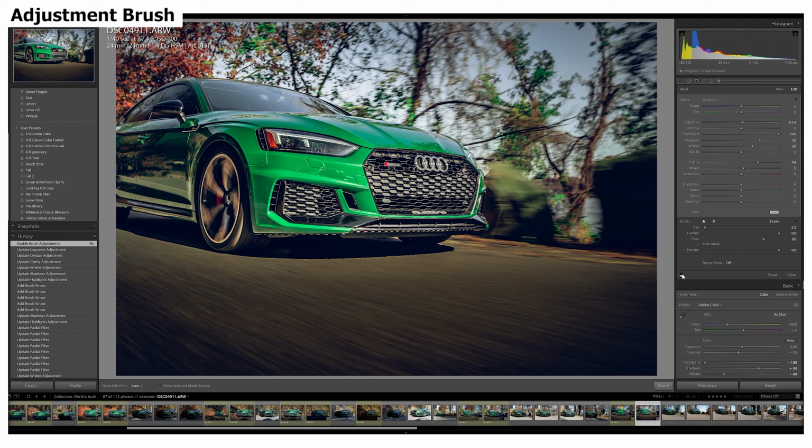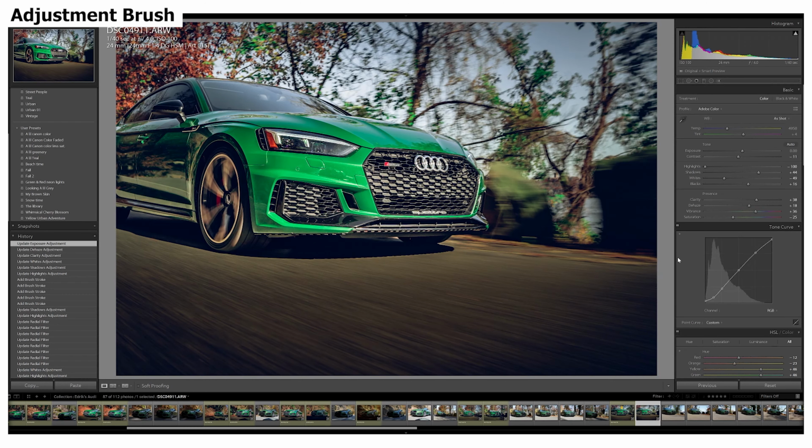And this is the after. A nice little pop. Something subtle.